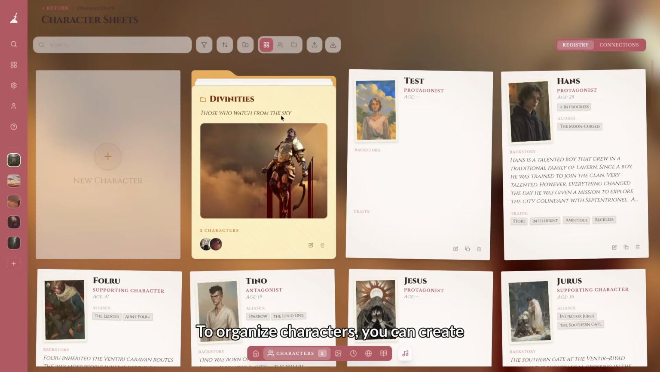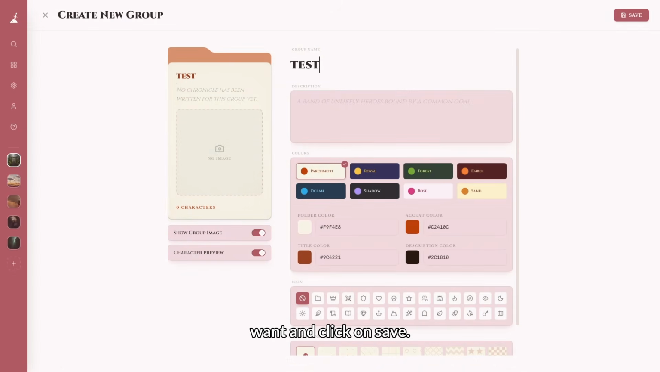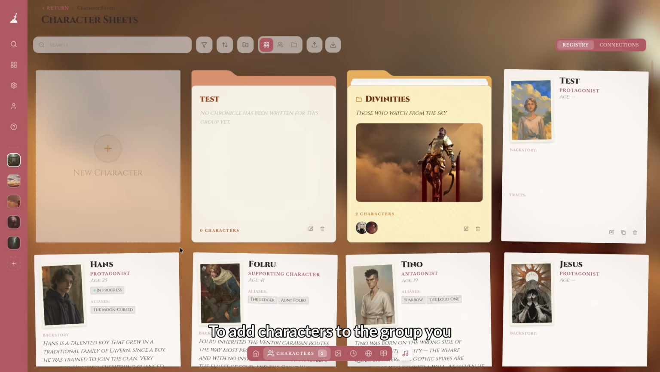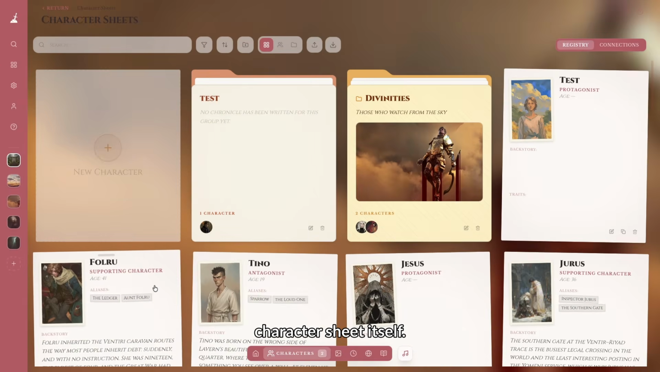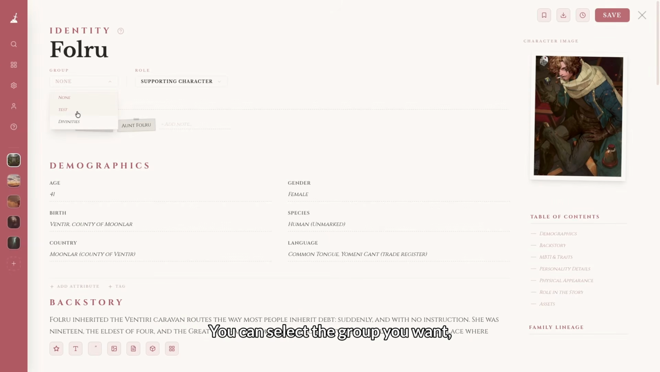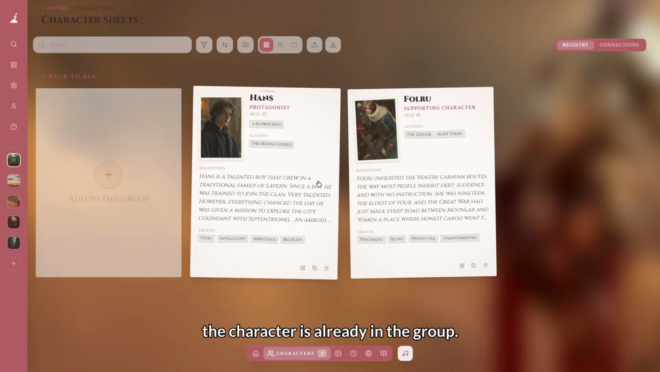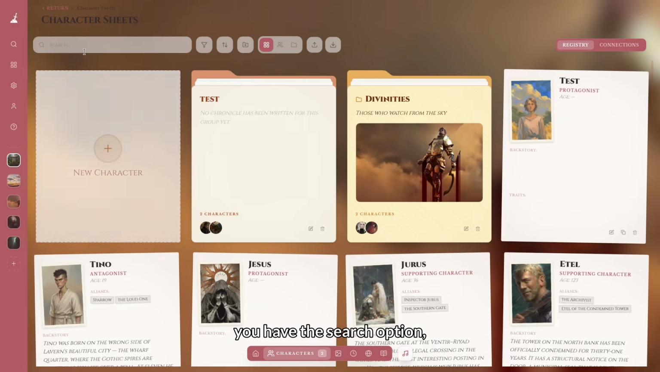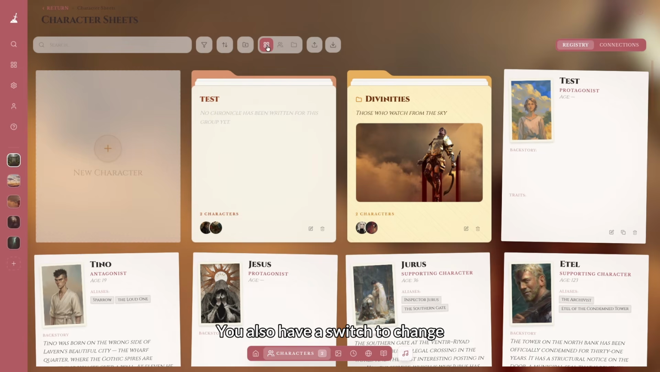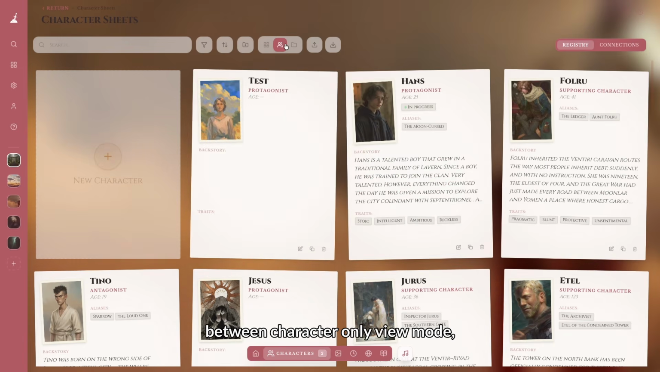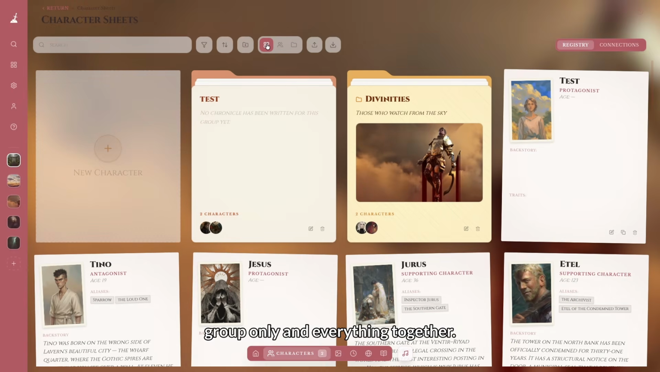To organize characters, you can create groups, which are these folders here. It's as easy as clicking on this button, customizing it the way you want, and clicking on Save. To add characters to the group, you have the option to drag and drop them into the folder, or do it from the character sheet itself. You can select the group you want, and click on Save. And as you can see, the character is already in the group. To quickly find your characters, you have the search option, the filters by any characteristic, and the sorting function. You also have a switch to change between character only view mode, group only, and everything together.